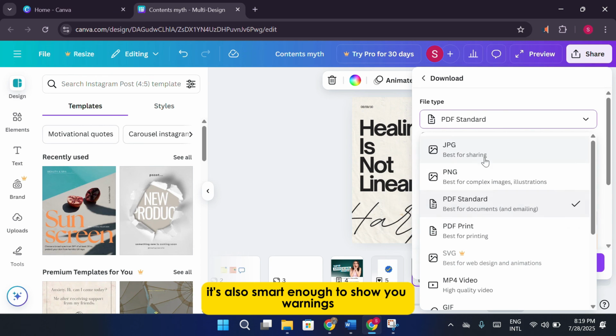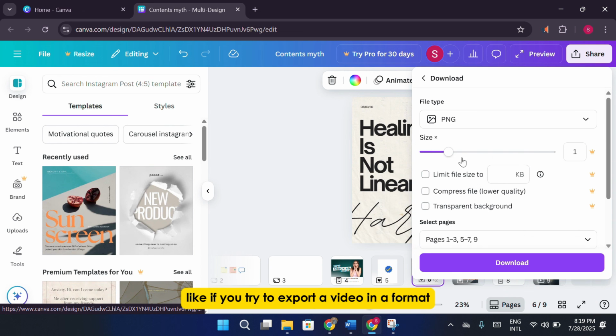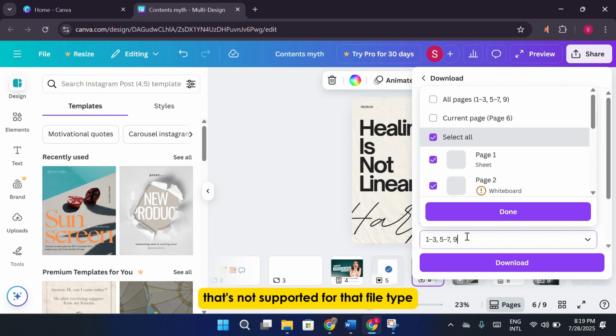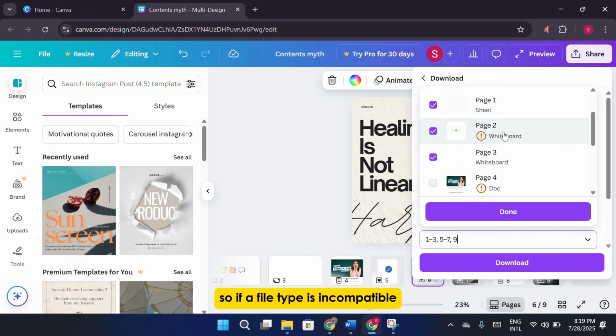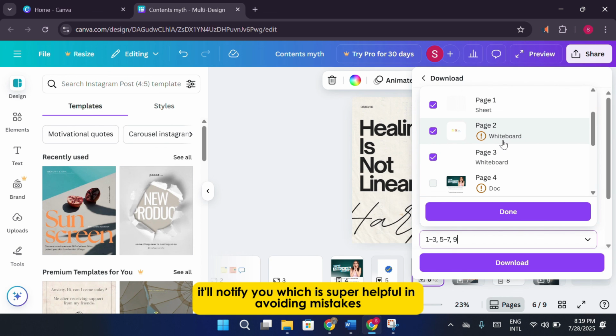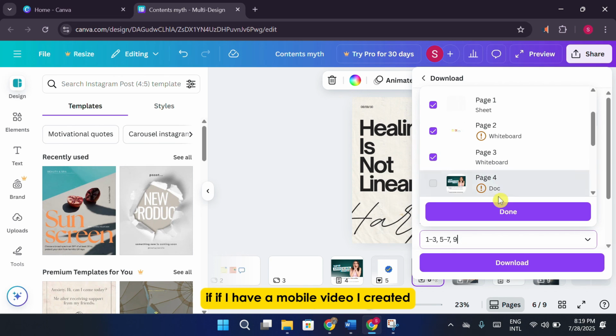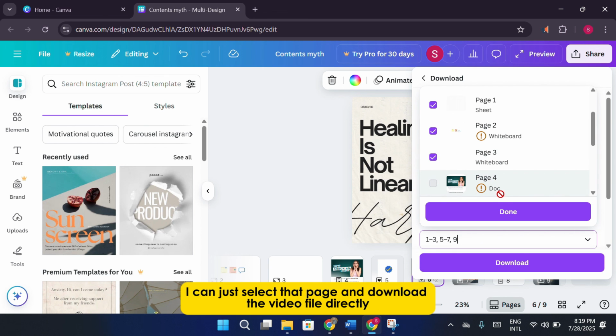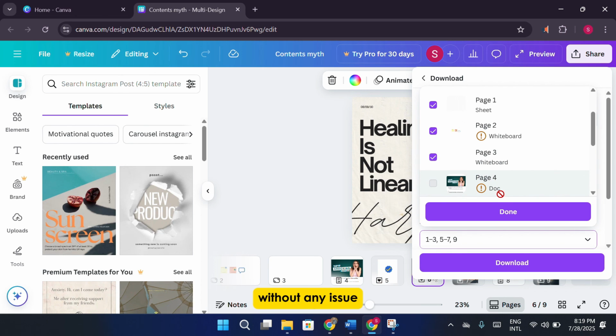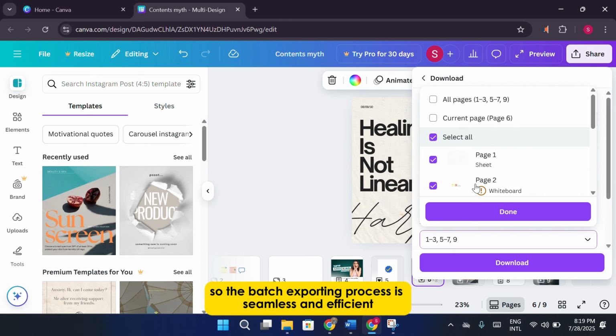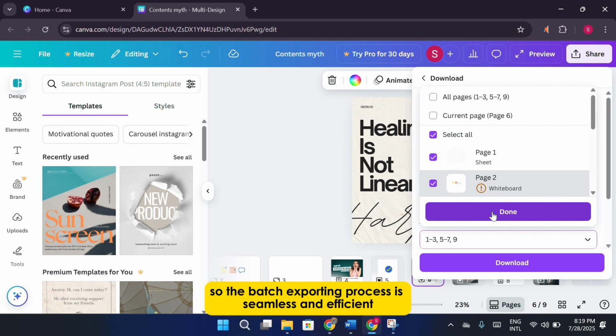It's also smart enough to show you warnings, like if you try to export a video in a format that's not supported for that file type. So if a file type is incompatible, it'll notify you, which is super helpful in avoiding mistakes. If I have a mobile video I created, I can just select that page and download the video file directly without any issue. So the batch exporting process is seamless and efficient.